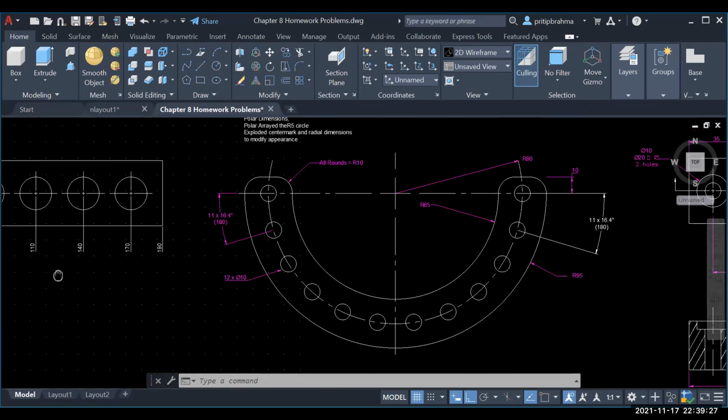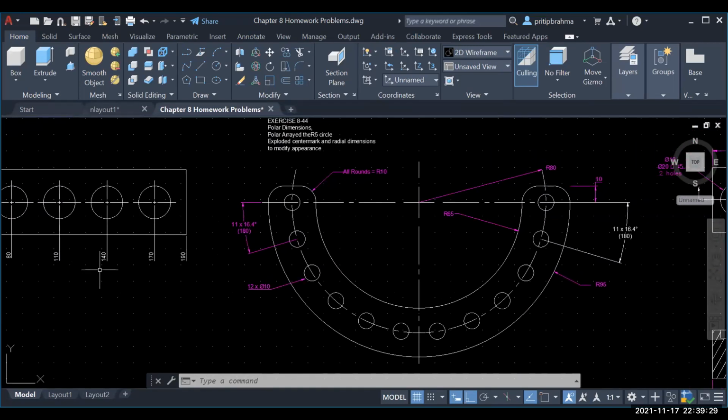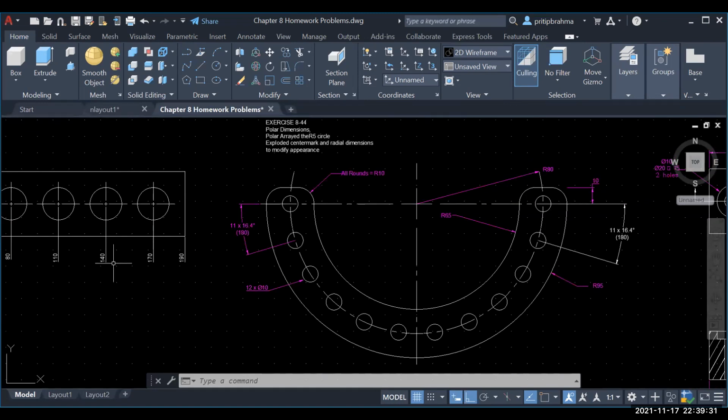Okay, and then the last one is this one right here, which I asked you to redraw and put in dimensions. And you can see that this one actually doesn't need a lot of dimensions on it because it's a symmetrical object. And we should add the symmetry symbol right here.